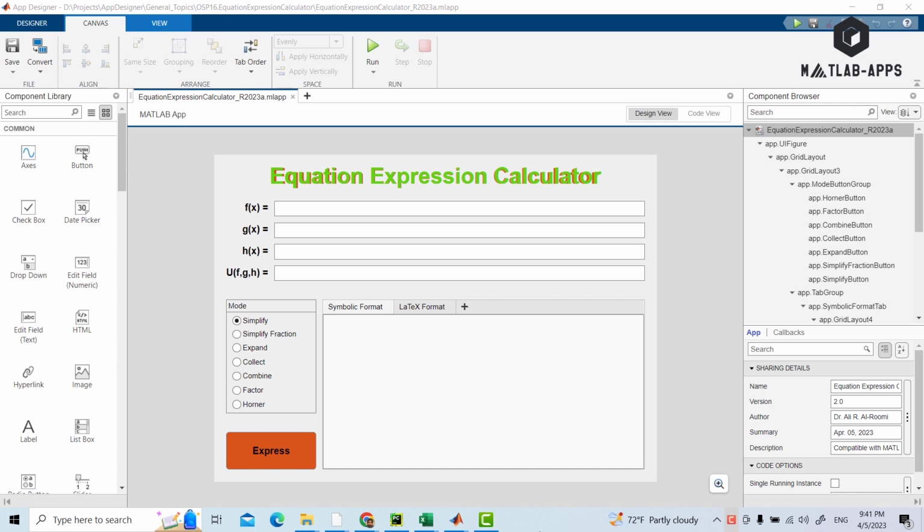In this video we are going to show you a new app that has the ability to re-express the input equation in different ways, such as simplify fraction, expand, collect, combine, factor, or even applying Horner method to polynomial equations. The input function can also be expressed by three subfunctions.